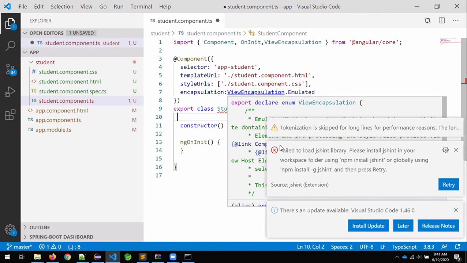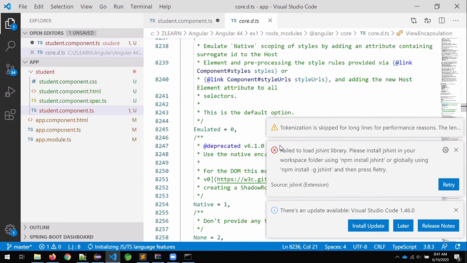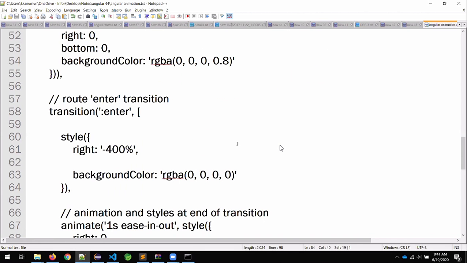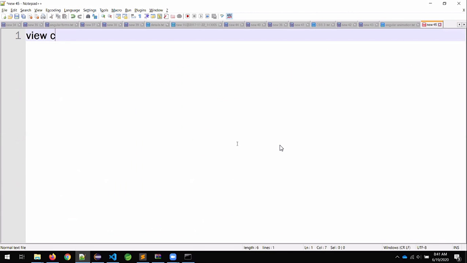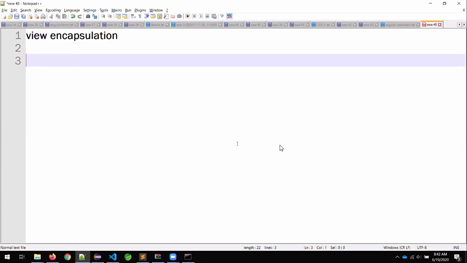Observe, in this view encapsulation, very simple. What is encapsulation, sir? In object-oriented programming, what is encapsulation? We already discussed it a very long time back. It is combining data and logic as a single unit.